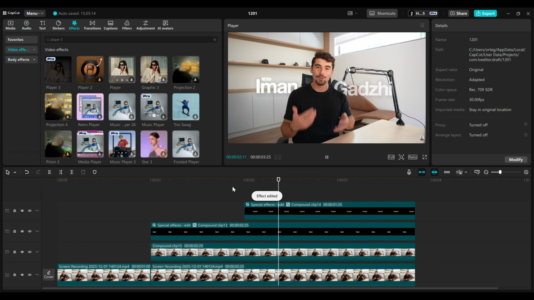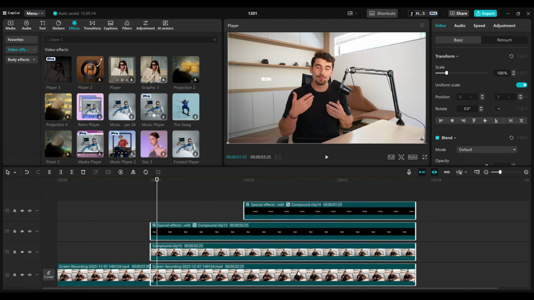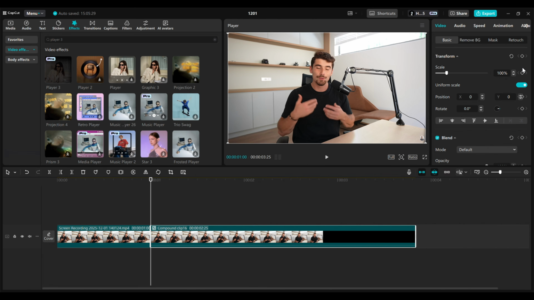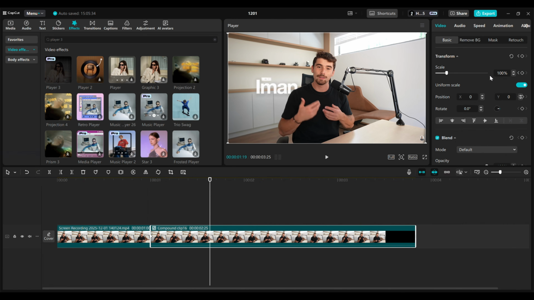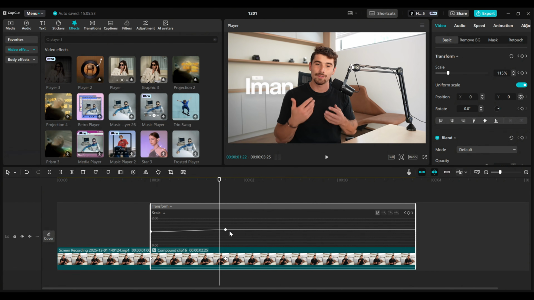Now our text is already looking great, but let's add a zoom to really sell the effect. Select all clips and turn it into a compound clip. And now add your keyframes, scale, and let's use cubic ease for this one. And there you have it.